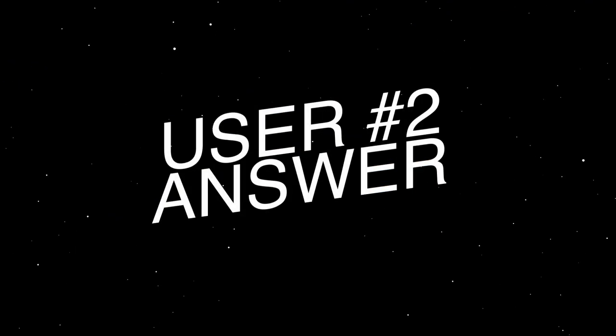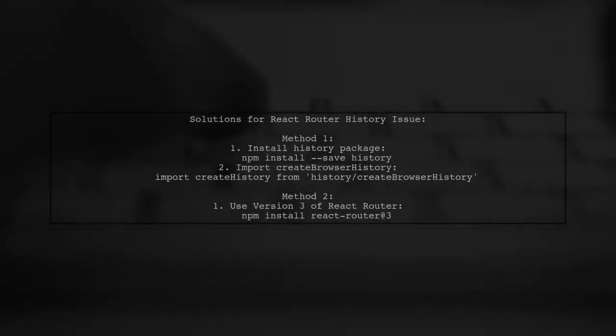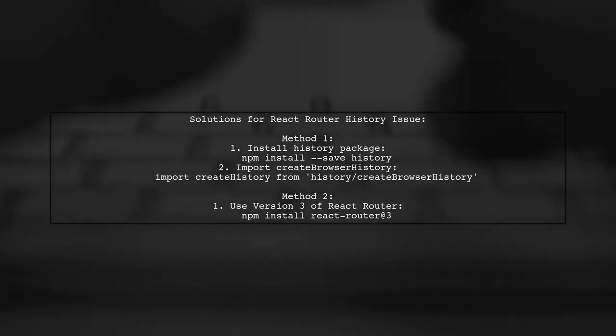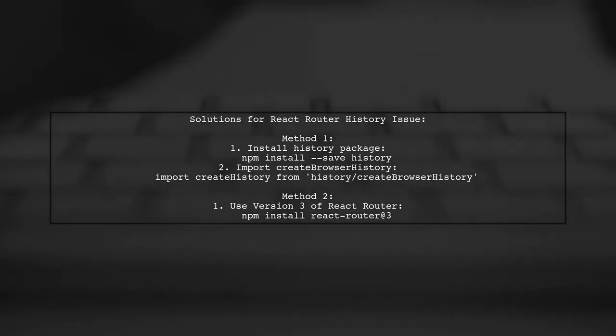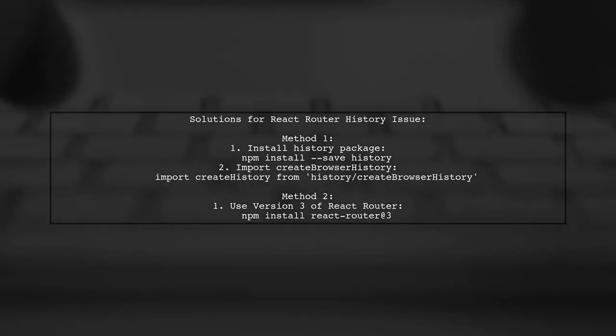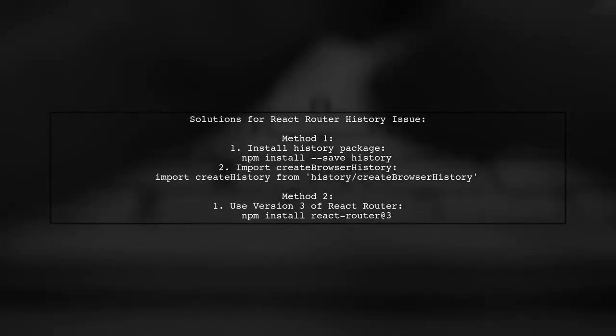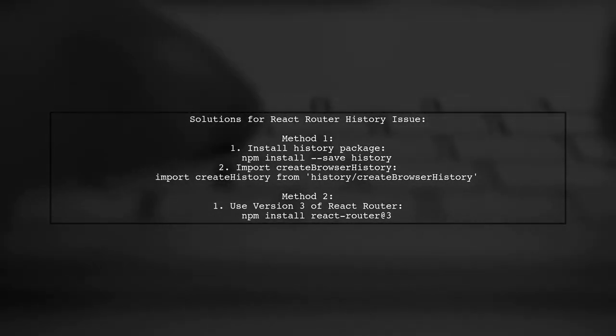Let's now look at another user-suggested answer. If you're facing issues with React Router not showing browser history, here are two simple solutions. First, you can install the History package and import Create Browser History. Alternatively, you can use version 3 of React Router.